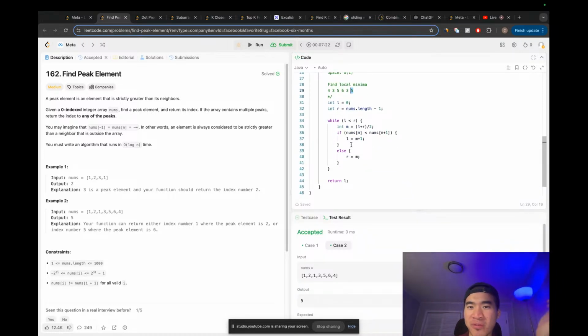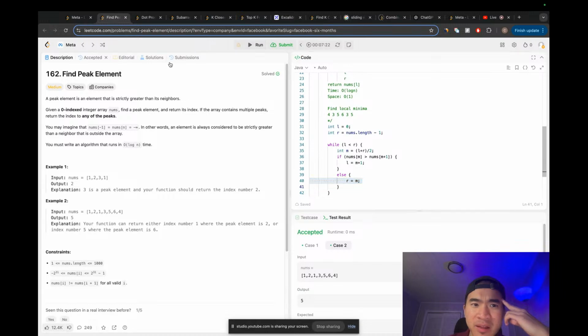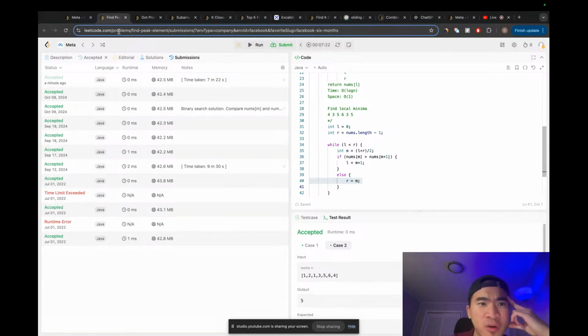So in this case, we just modify the binary search. Left and right, mid. If nums at mid is greater than nums at mid plus 1, then we know that there's no minima at mid. So we set left to mid plus 1. The other case is nums at mid is less than or equal to nums at mid plus 1. Then we set right equal to mid because this could potentially be a minima. But yeah, that's basically this problem. Pretty straightforward.